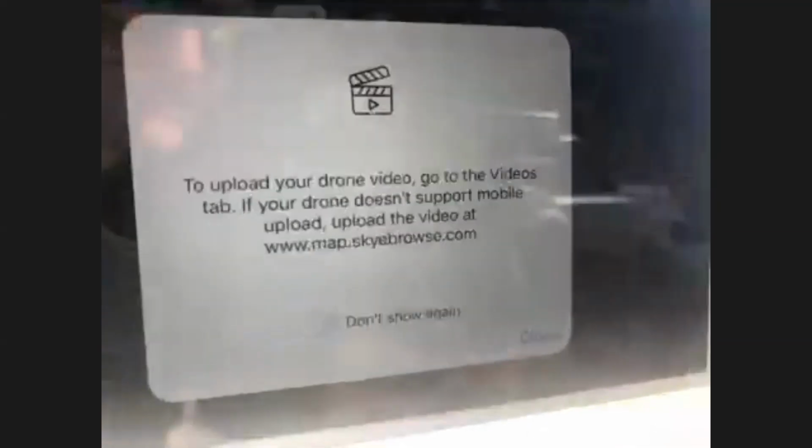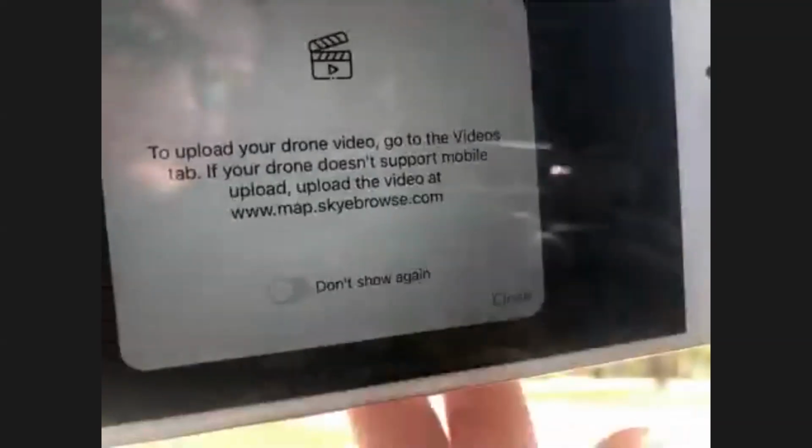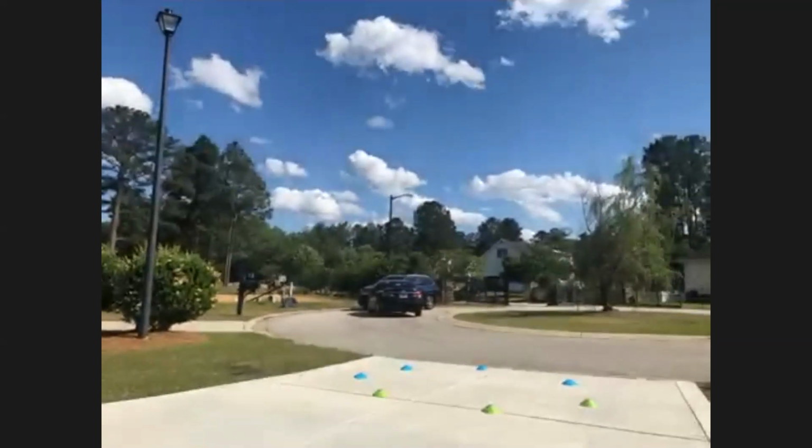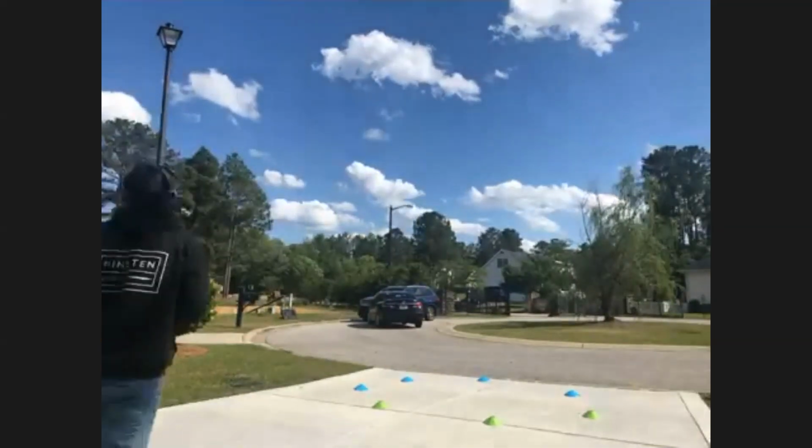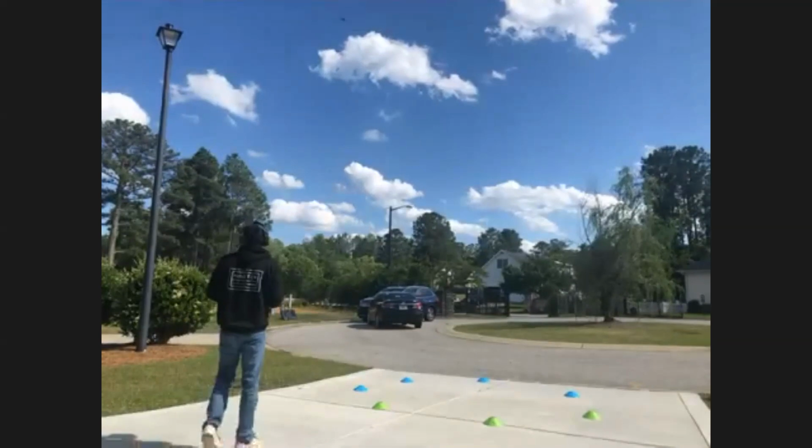So there you go. You've created a 3D model. And right there, it tells you to upload your video. You can insert your SD card into your computer and then log into SkyeBrowse and upload your video. So that's what Paul's going to do. So Paul's currently landing the drone.